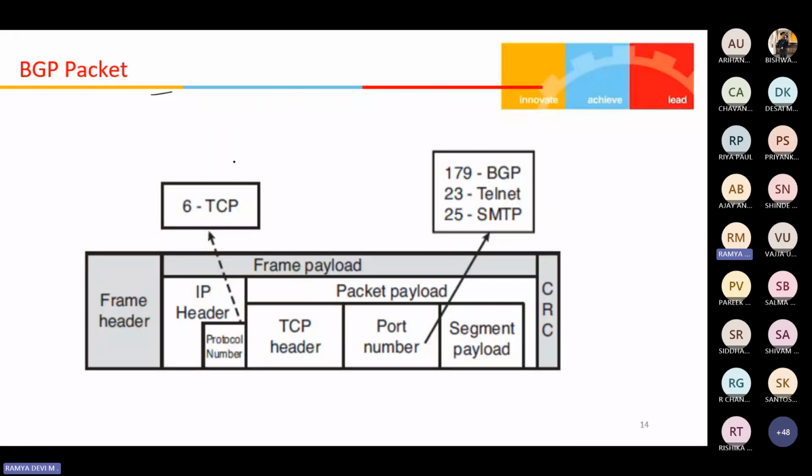Now we'll see the PGP packet. The frame-level packet is a layer 2 packet, that is the data link layer. It starts with the frame header together with the source and destination MAC addresses. Since it is a frame, it will have only the MAC address; only the packet will have the IP address. It also includes a cyclic redundancy check for error detection. CRC is used at layer 2, the data link layer.